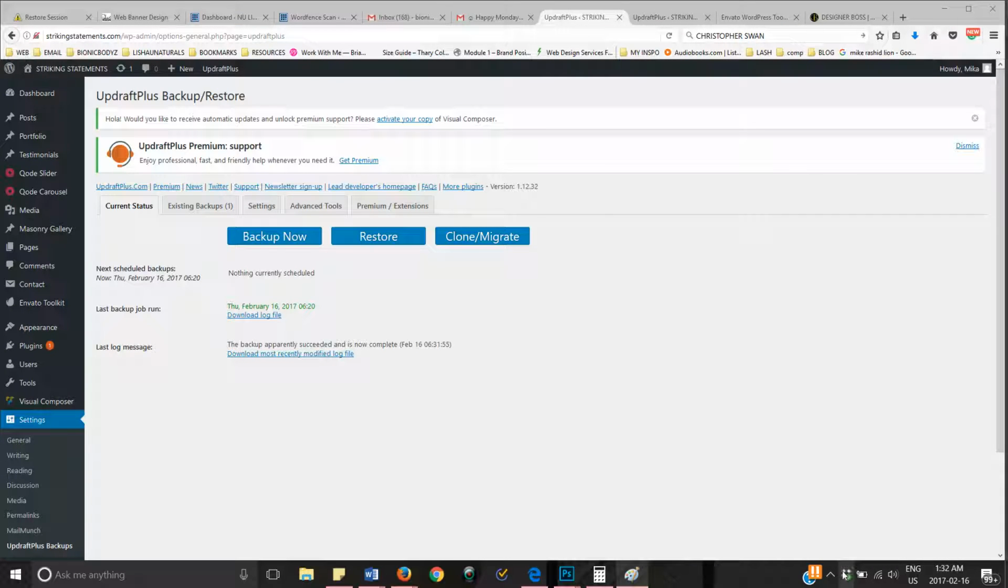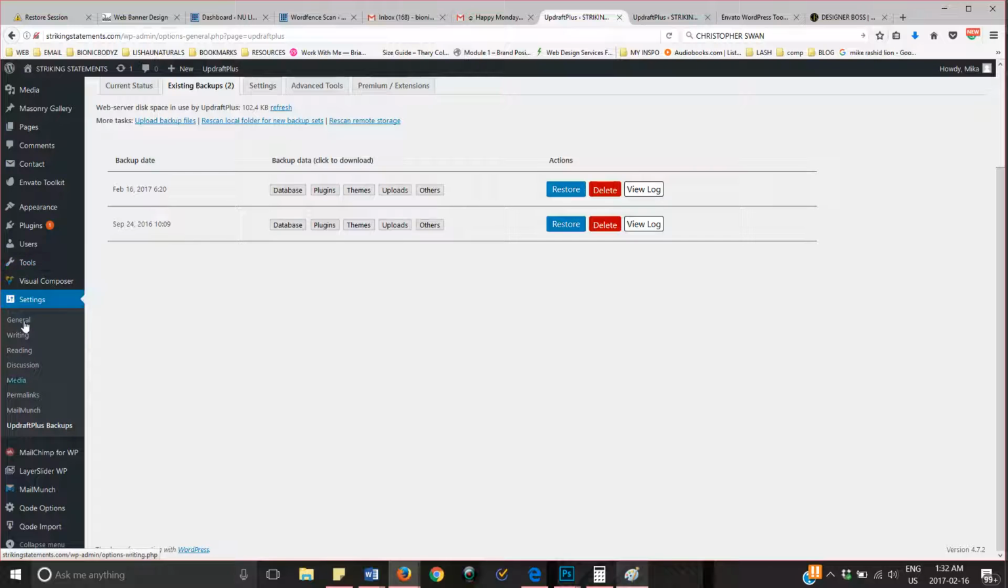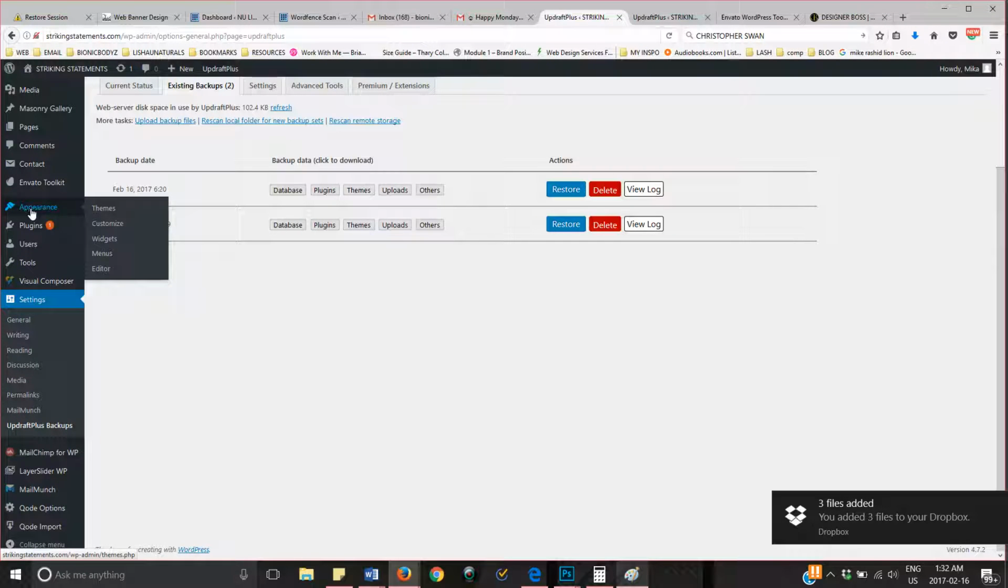Okay, so it is completed. The download is complete. So now you should have two backups back here in case you need to restore one. There is one for February 16th. So moving along, we're gonna go to Appearance and then go to Widgets.